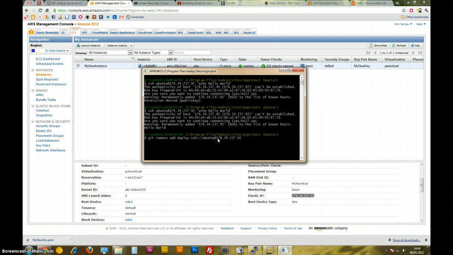Paste that in. And then we're going to go to the directory where our repo is. So that's in home, Ubuntu, repo. Hit that. Okay, so I think that's been done.